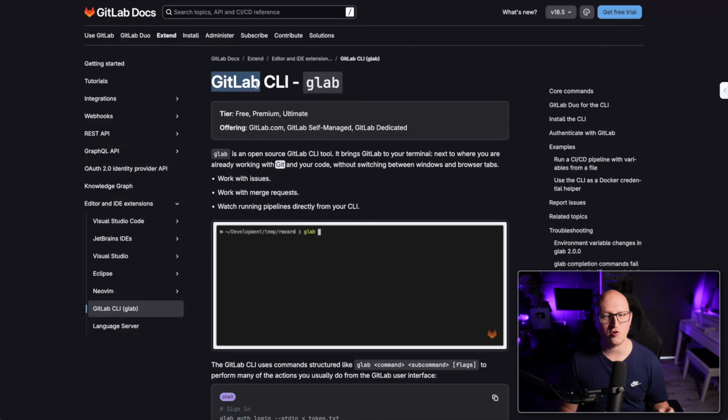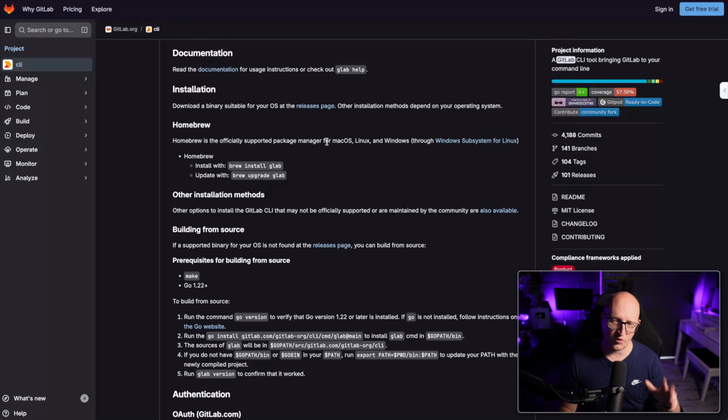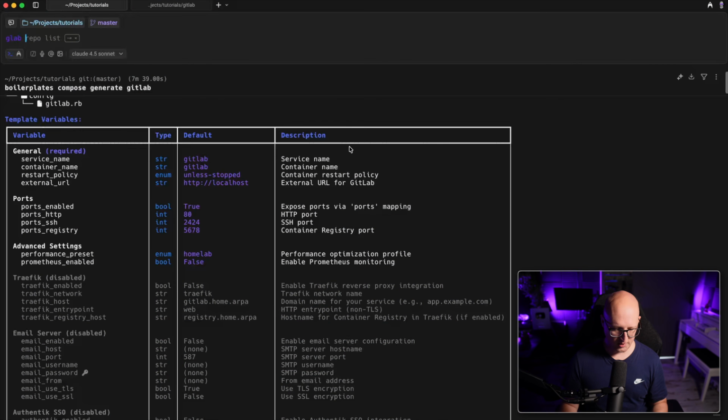Just go to the documentation and search for GLab. There you can see some installation instructions on how to do this. I think it's even available in Homebrew if you're using macOS. Of course, also Linux, Windows, and Windows Subsystem for Linux. All right, so if you use GLab, you first of all need to authenticate.